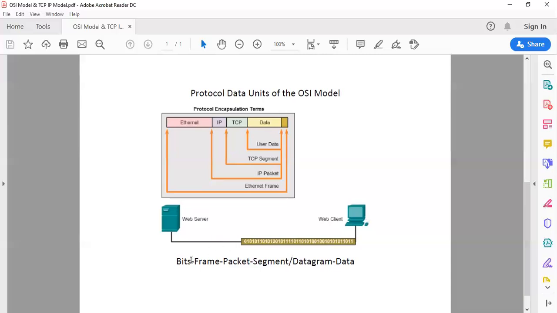So this is the correct format, or the correct logic, of how data gets transmitted from one device to another. It's from this device in the form of bits, then it goes to the physical layer in the form of bits. In the data link layer, it's called a frame. In the network layer or internet layer, it's called a packet. In the transport layer, depending on the type of protocol, or depending on the type of data you are transmitting, real-time or non-real-time traffic, it's called a segment or a datagram. On the application layer, it's called data.